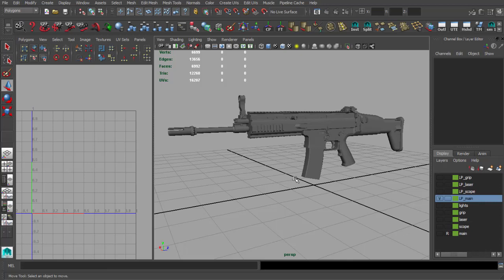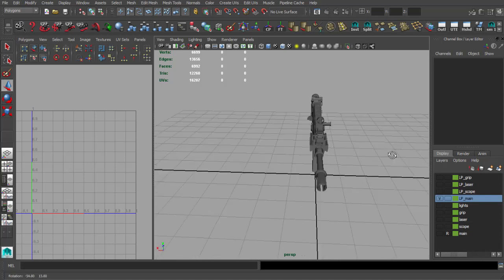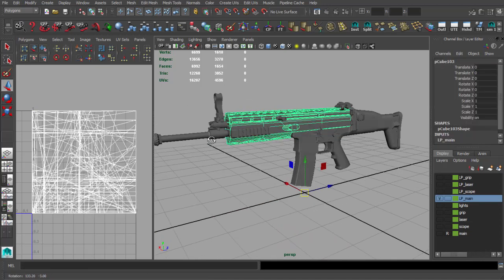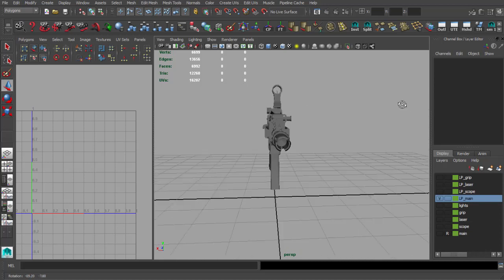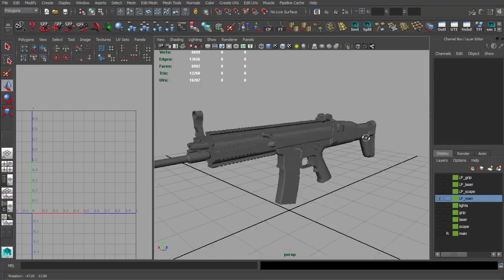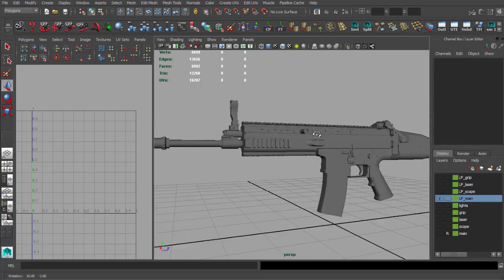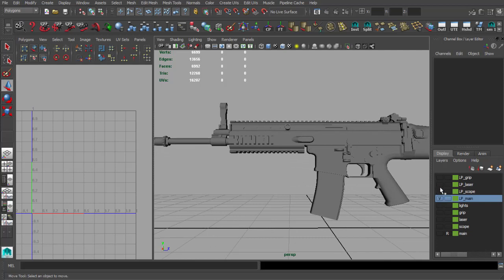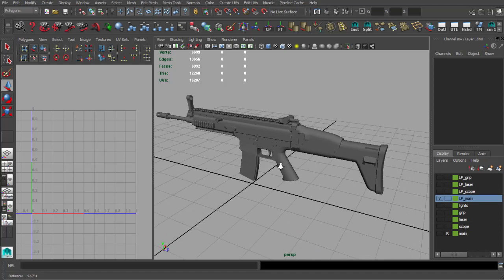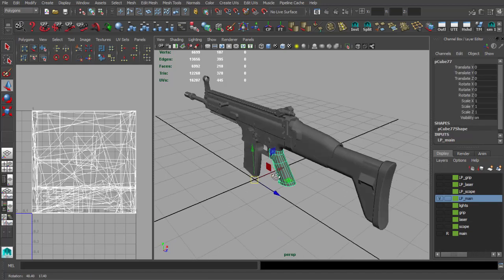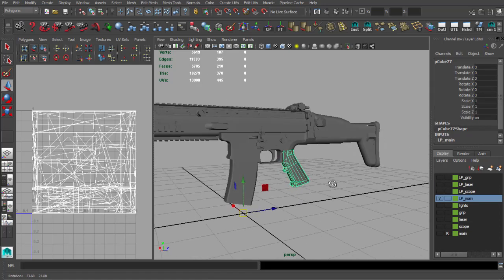Okay, so right now we will move to making our UVs. You can see I have here a low poly version of our model without our scope, laser and grip. And right now I'm going to show you how to make UVs for a few parts of this weapon.